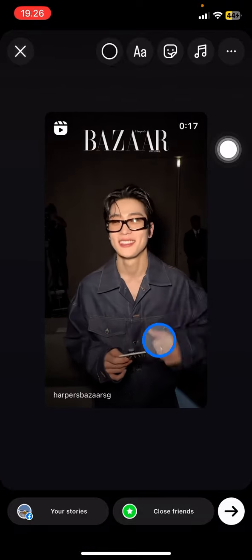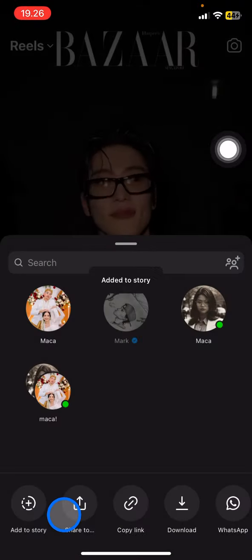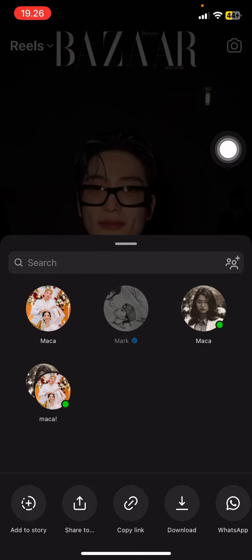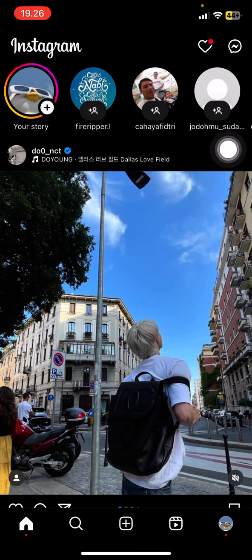The next thing you need to do is tap on your stories, and now you just need to wait until it's perfectly uploaded, and now your followers can see the reels that you were watching recently.